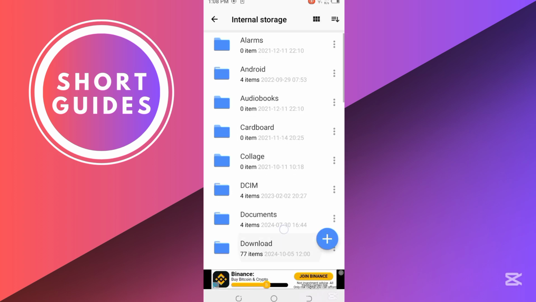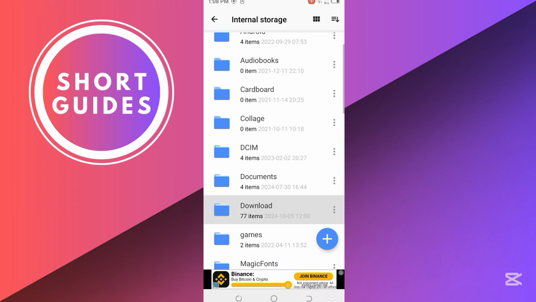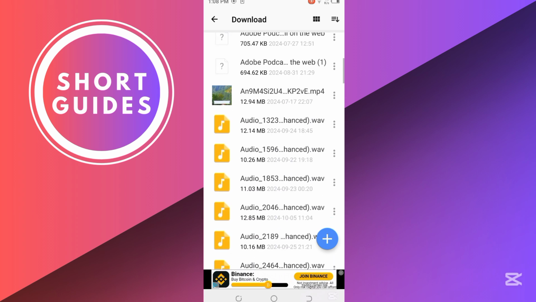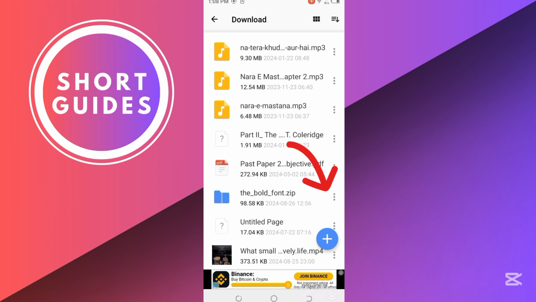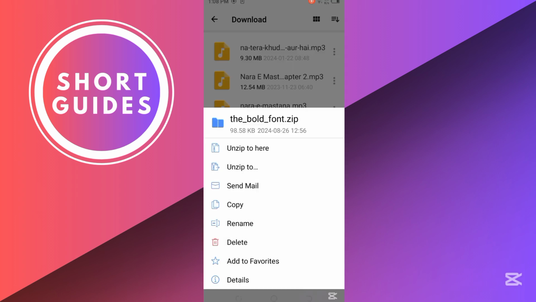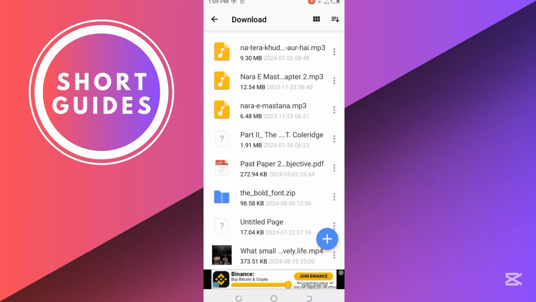Now here in the list, look for the downloads folder. This is where your downloaded file will be. Now you should see your zip file listed here. You can see the three dots next to the file. Click on it and a menu will appear like this. So click on unzip here and the content of the zip file will be extracted into a new folder.